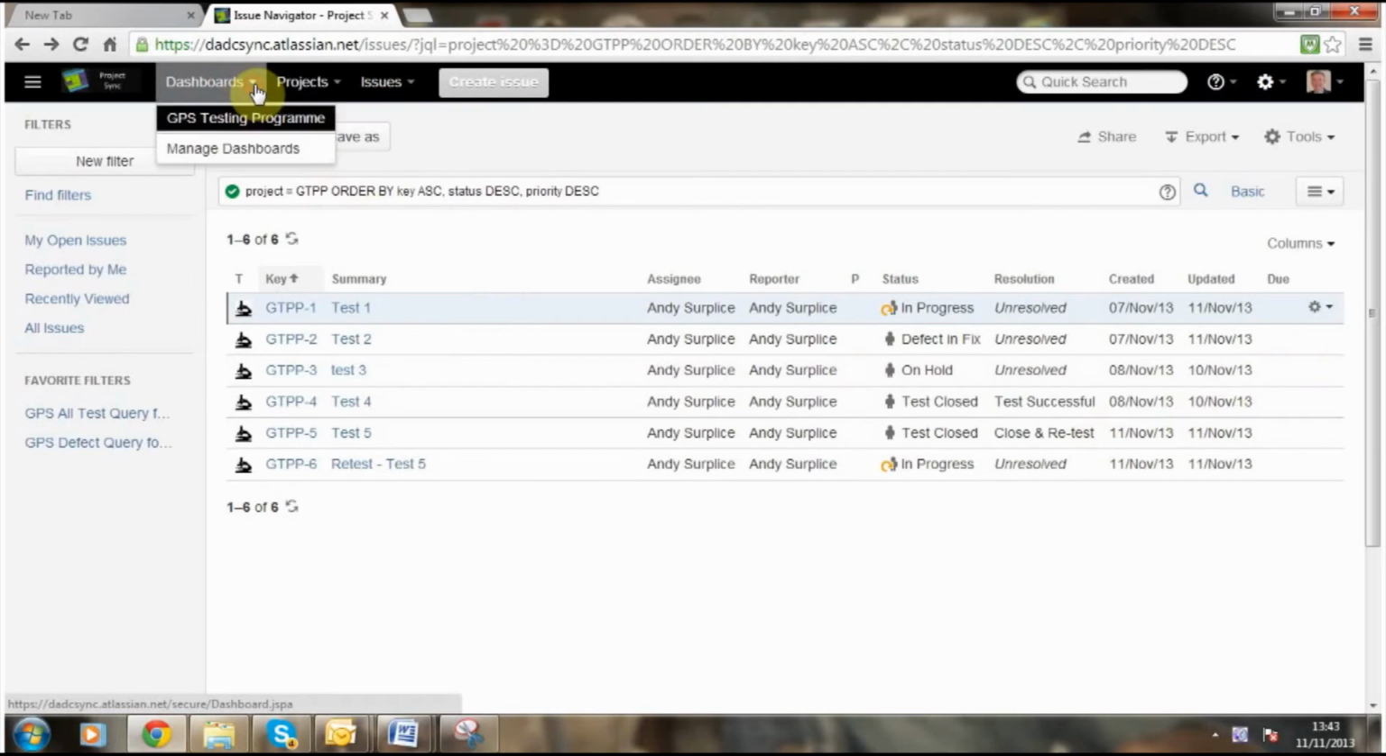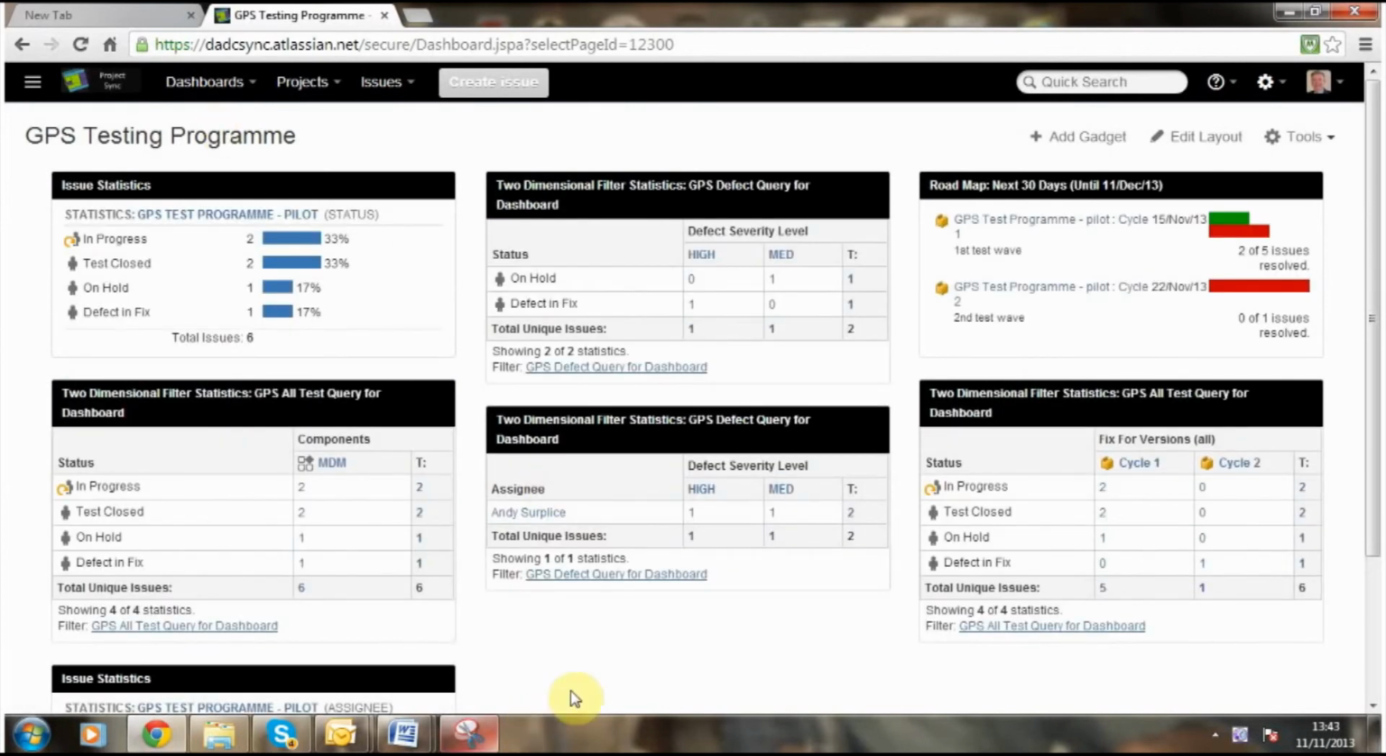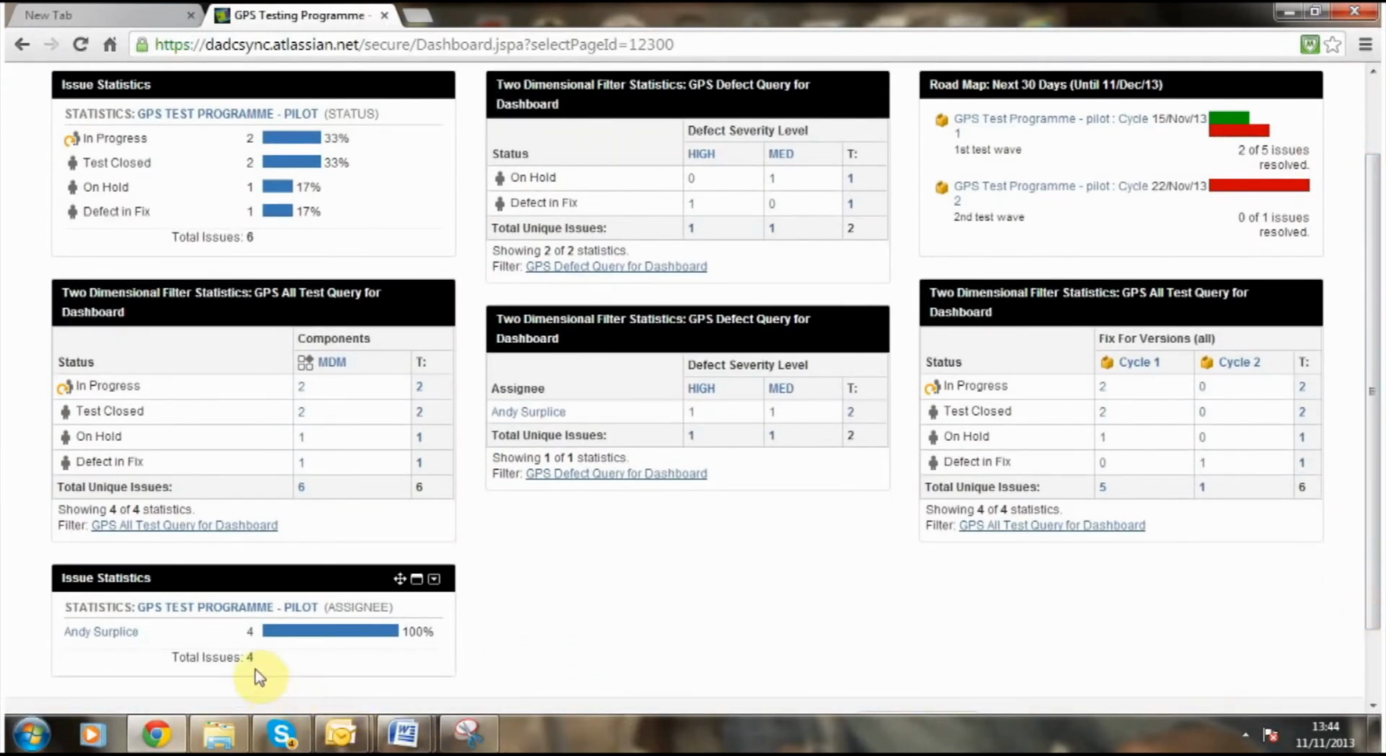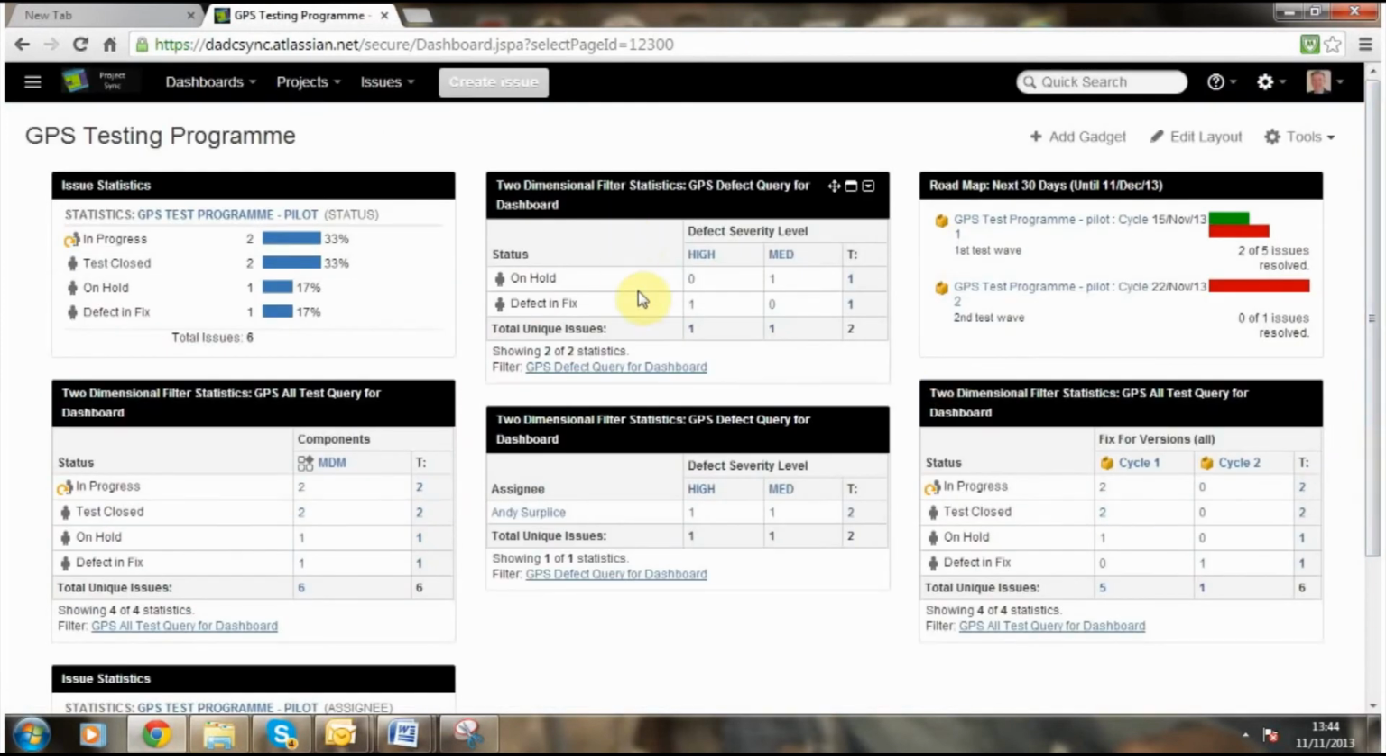Dashboards. Well, customized dashboards provide real-time summary information utilizing the Jira gadgets. Let's just start here where we're looking at the whole test program. And you can see for our 6 tests we have, there are 2 in progress, 2 tests closed, 1 on hold, and 1 in defect fix. If we drop to the next section, we can see where these tests have been assigned to processes, exactly the status of those. In this instance, we only have 1, which is the MDM. And in the next section, we can see where the open test scenarios are. And that's important from a resource leveling perspective.